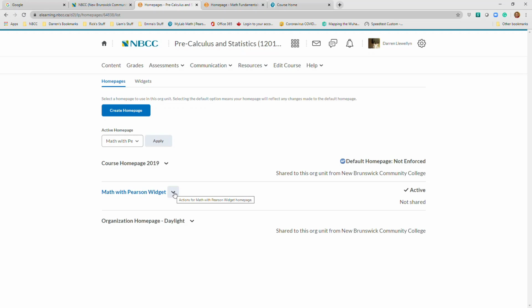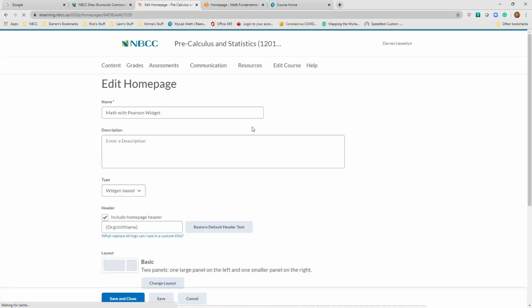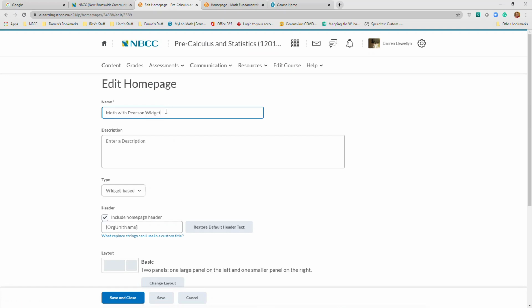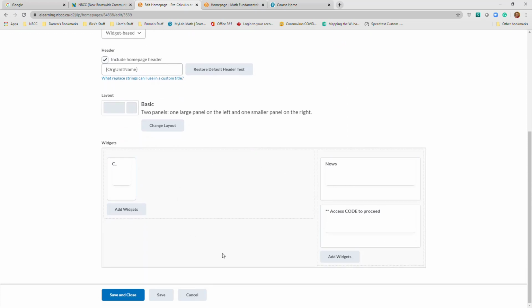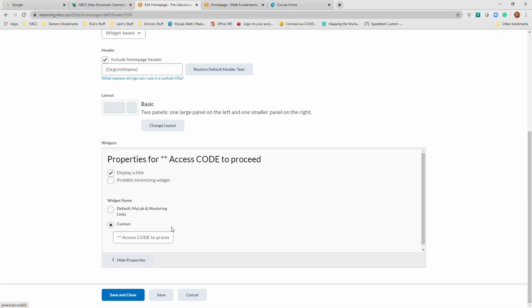Now I really didn't change a whole lot. I gave it a name. I gave it a description or not. I call it widget based. And I went down here and these are my widgets. So there's my widget. And if I want to customize it and make a couple little changes to the widget properties, I can hide the properties here.